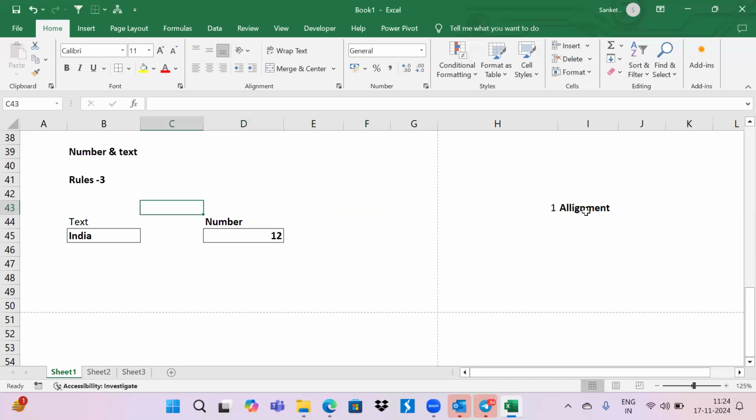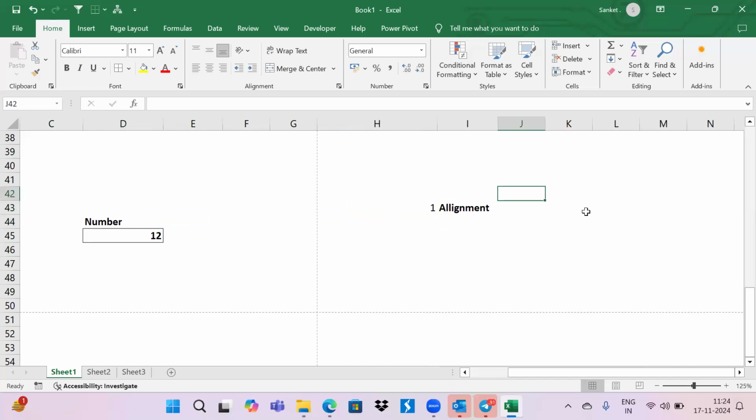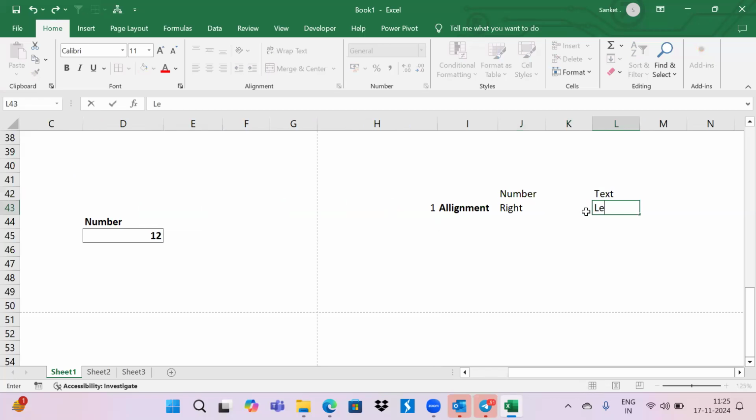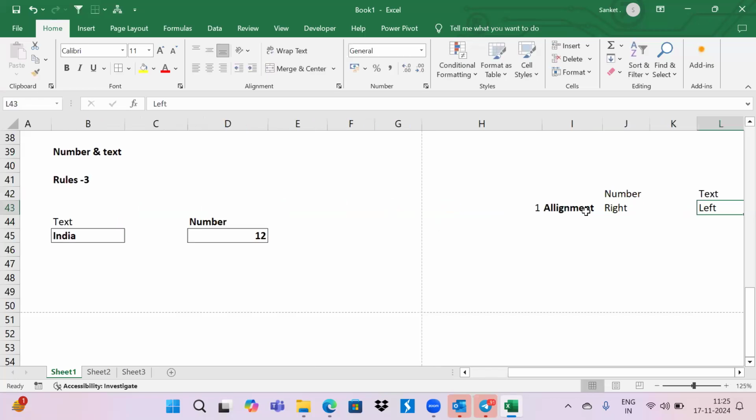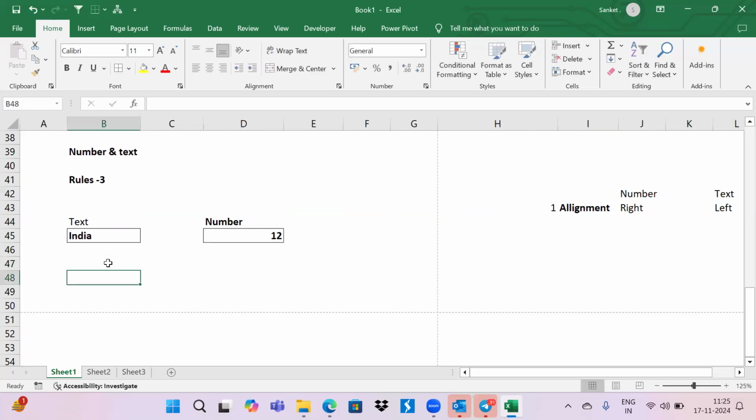So you can see numbers are aligned on which side? Right side. So let me add the first difference. Numbers are on the right side and text is on the left side. Always remember that if I'm adding any special characters, anything I'm adding, you can see it is on the left side. So numbers are on the right side.